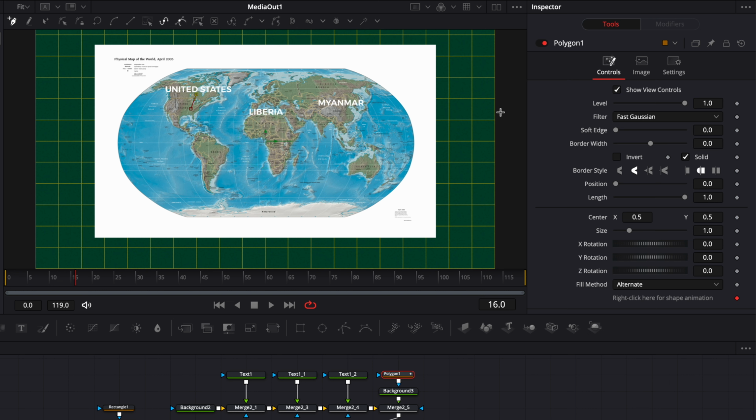And we're going to repeat the same process with Myanmar by bringing a new polygon, linking it to our second one, and then drawing from Myanmar to the text Myanmar. And then we can change the border width again to 0.002. Now we have our layout.